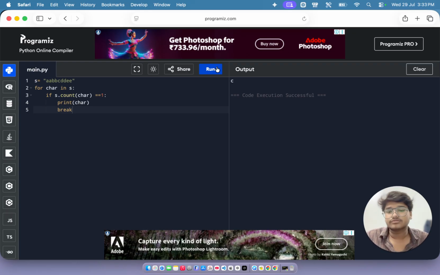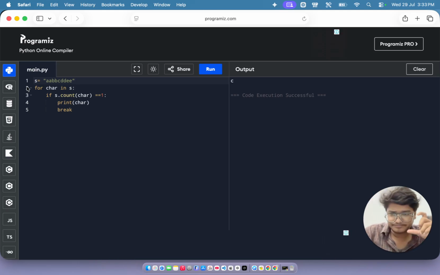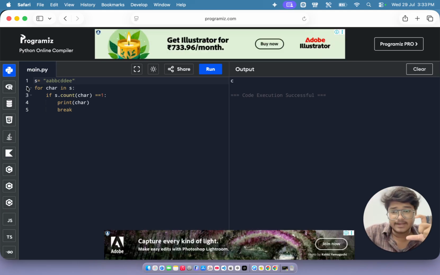Let's see what you do in this question. First we have to know what we are doing. We are making a variable s, then assigning a value to it. Then for character in s, we are running through the whole string. For char in s, if s.count(char) is equal to 1, meaning the character has only one occurrence, then print char, otherwise break.